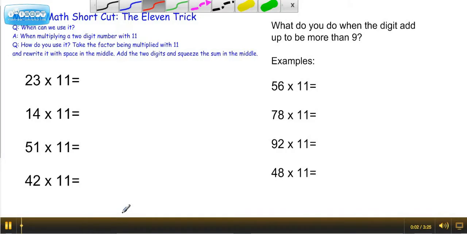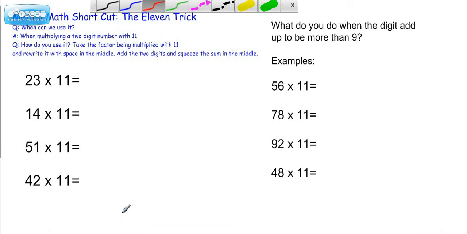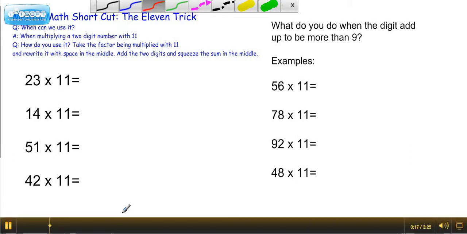Hey everybody, this is Miss Dietrich, and I'm going to show you a mental math shortcut. We all love shortcuts. We like making things easier for ourselves, and I like to call this the 11 trick. You might be wondering, when can we use it? The answer is when you're multiplying a two-digit number with 11.